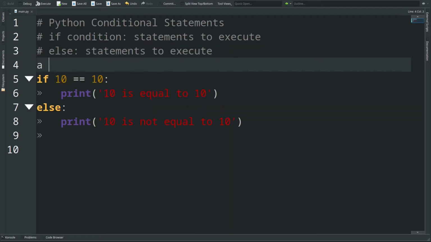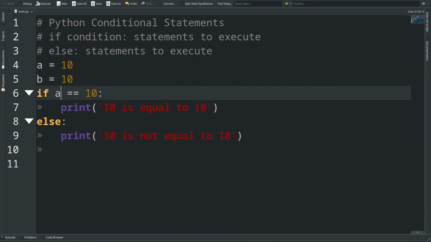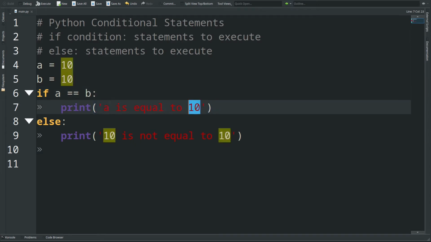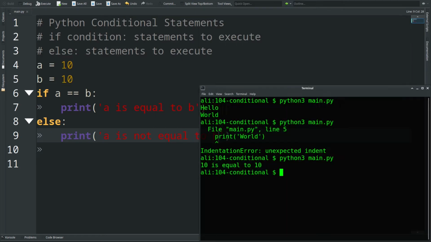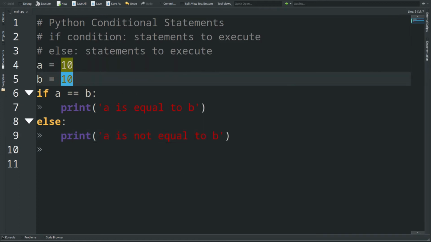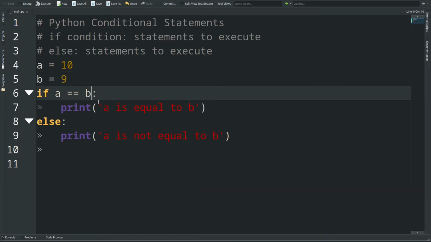Let's just create a variable a equals 10 and b equals 10 to make it easier. So a equals b. And we'll change this to a is equal to b and a is not equal to b. This is exactly the same and it will do the exact same thing. Let's change b to 9 and see what Python says. And Python says a is not equal to b, which is what you would expect.